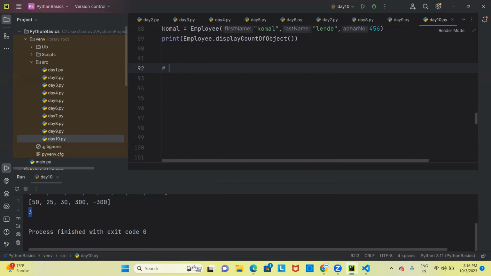Let's say I am creating program 3. In this program, I'm creating two classes and passing one class object to another class. Not one class to another class, but one class object to another class. Okay, let's try to do this.